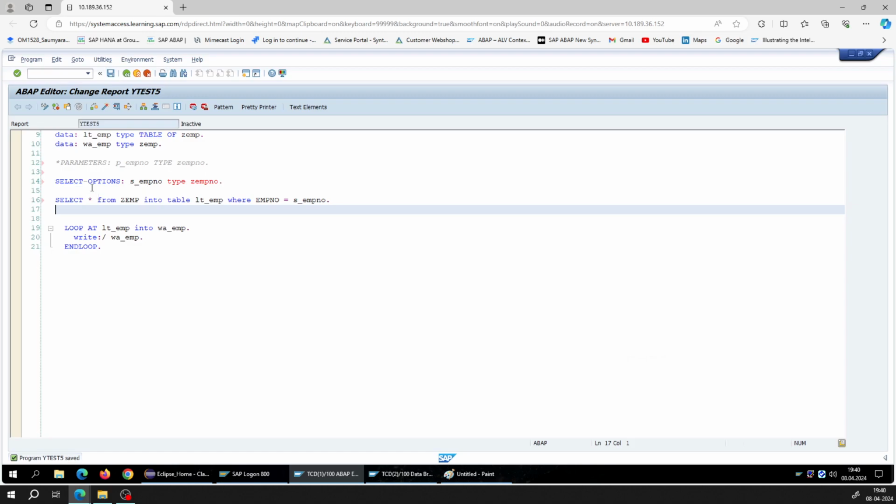there is a naming convention how you should name your variables. Okay, so when you are declaring the parameters, it must start with p underscore. So any developer can understand, okay, this is a parameter. Similarly, for select options you can write s underscore. That means the variable defined is a select option. Okay, now let's see how both the select options and parameters are different. Okay, now let's activate this one.